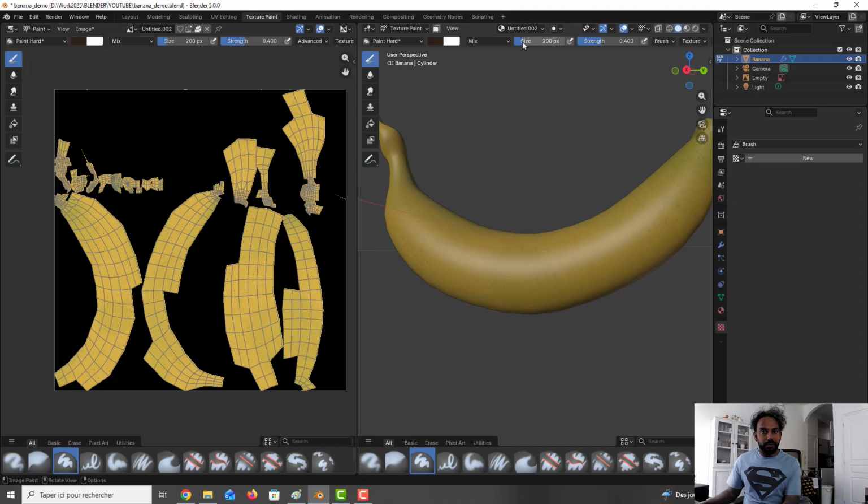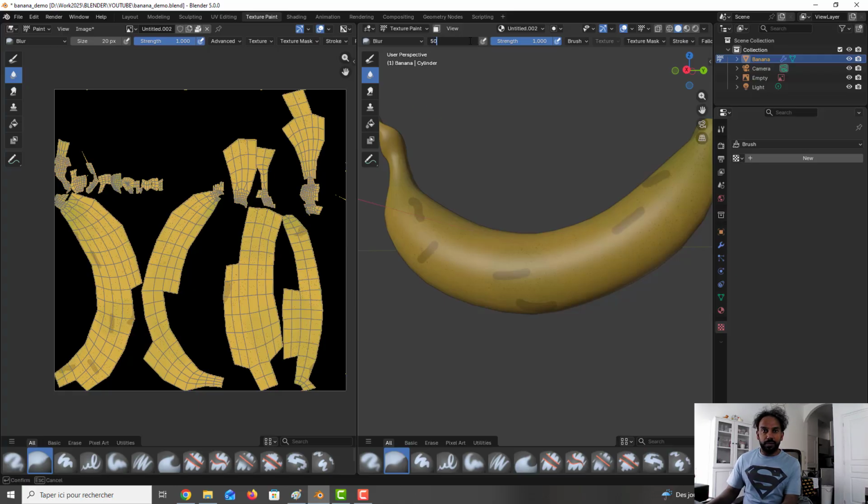And I will reduce the size of the brush here to something really small, maybe 20 we can try. And I do something like this. It's too strong, so I will put something more like this. Okay, I don't try to be perfect, it's just to do some dirty stuff here. I take the blur just after, and we can increase the size.